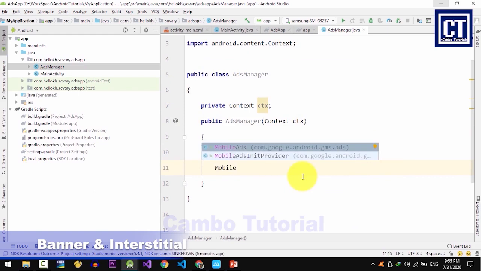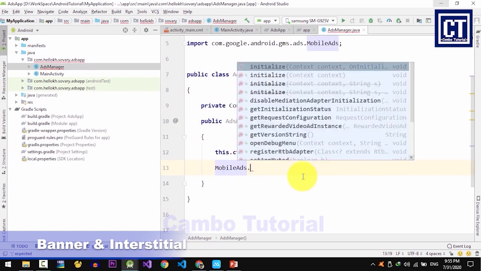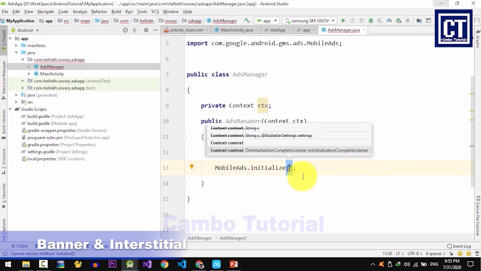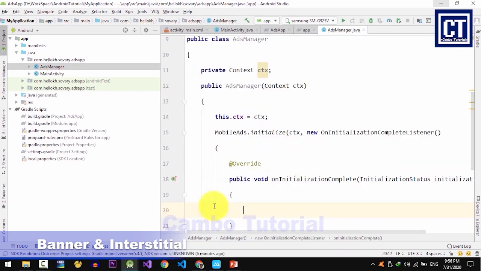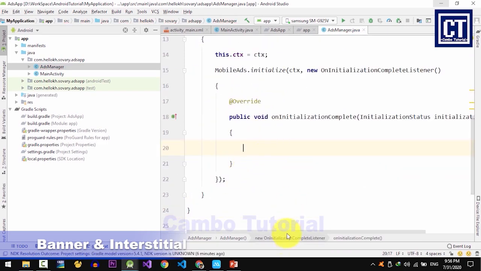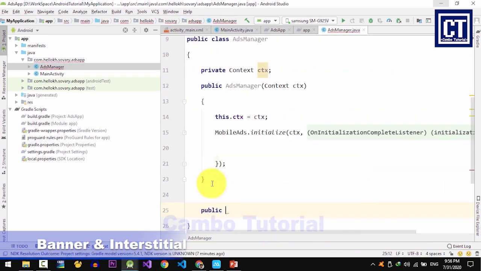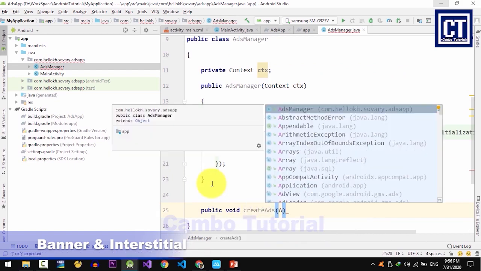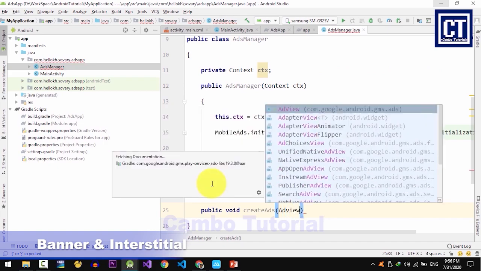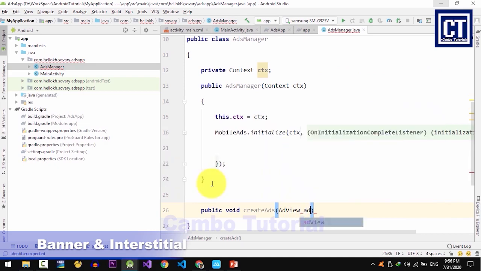Before we can do anything, we have to initialize the Mobile Ads SDK, and the callback is useful for mediation ads, but now just leave it. And next we're going to create a method to support the banner ads, and I'm going to name it createAds, which supports 2 parameters. The first one is for the ad view, and the last one is for the resource ID.